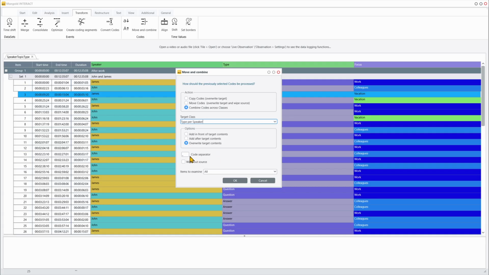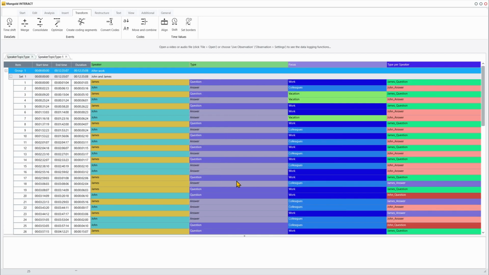The Code Separator field enables us to specify a custom separator between the original codes within the resulting combination. Last but not least, we can specify whether the routine should be applied to all data or only to a previously selected pool of events by selecting Marked Only from the Items to Examine list. We want to apply it to all data, so let's leave the Items to Examine setting at its default, All.